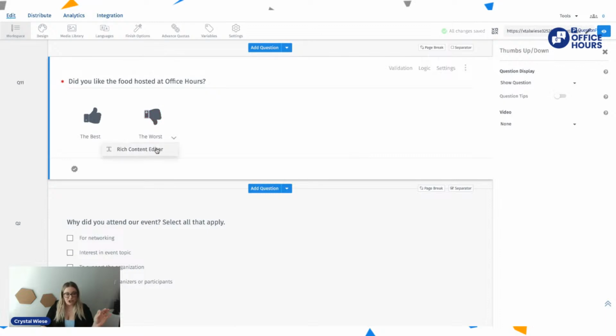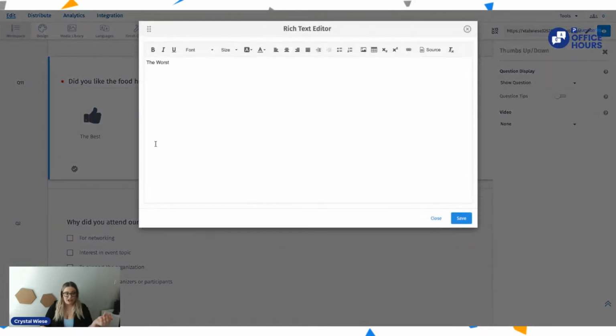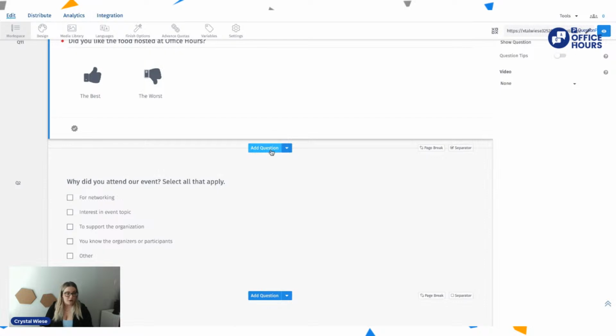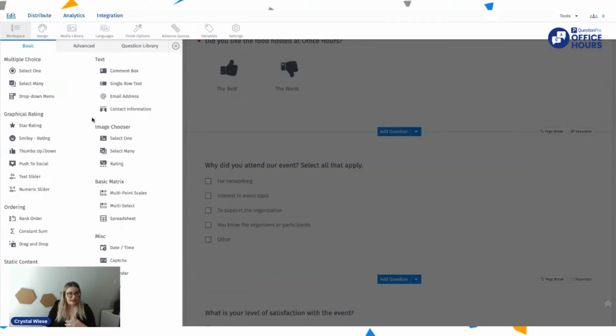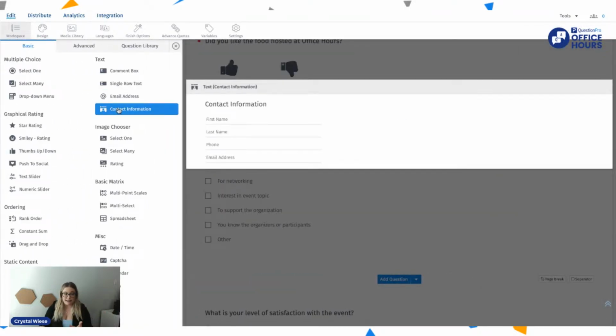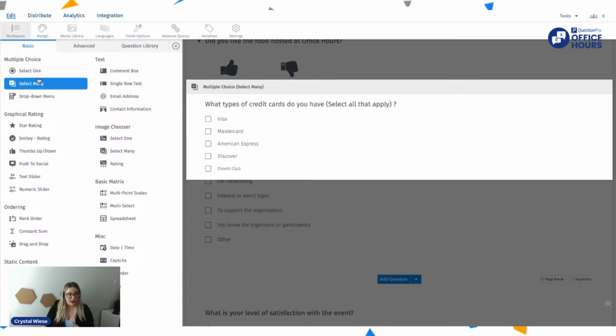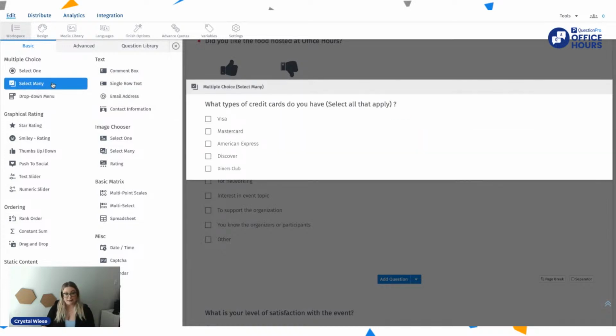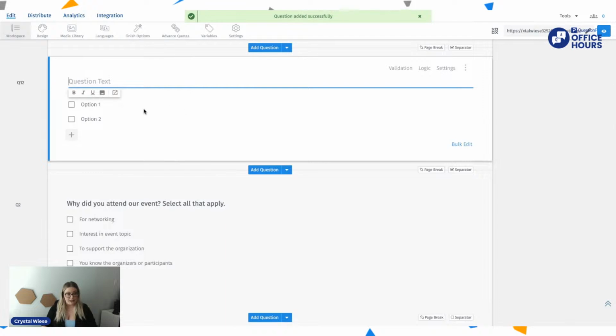So you can see how I went in there, and I went in here and I changed this by going to the rich content editor, and you can change the thumbs up, the thumbs down to something that's maybe customized to you. So we're just going to keep going through some of these question options. You can get contact information, email address. You can do the drop downs, which we talked about, or select many. This is great for when you want them to enter different options, like multiple options.